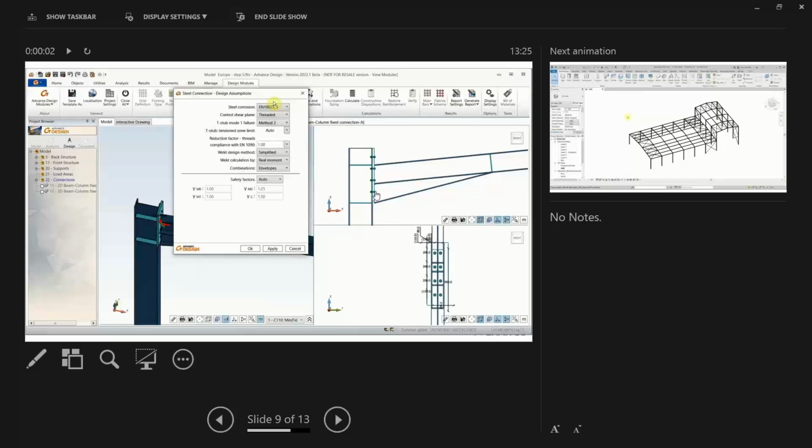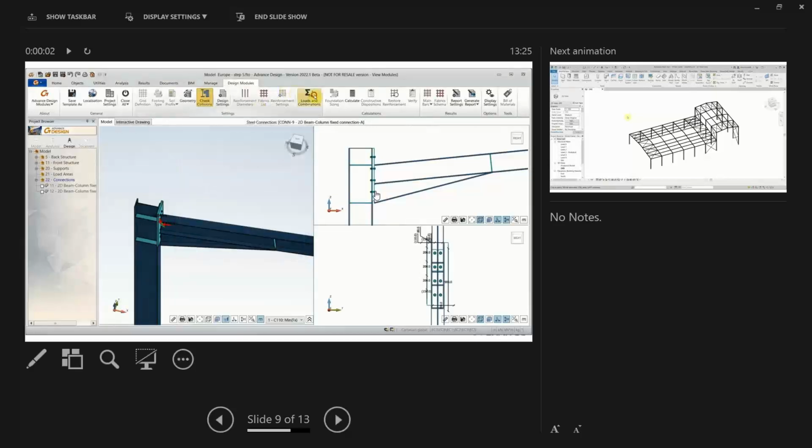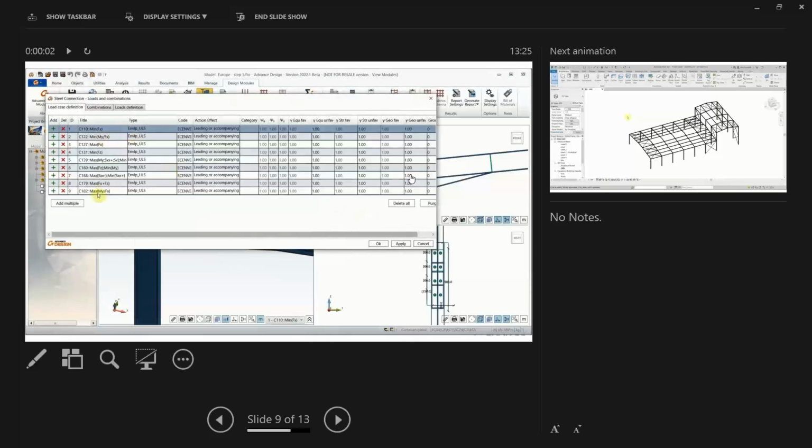Design settings. Here are your design assumptions. You can override it, put your own safety factor in there, as we can see. I'm just going to leave that as it is. Of course, I could have simply hit the calculate button, as you'll see.